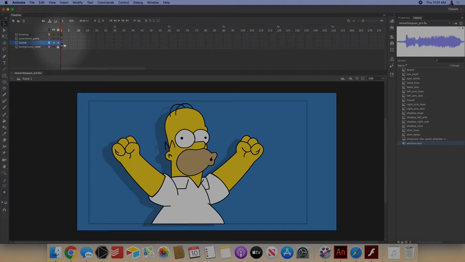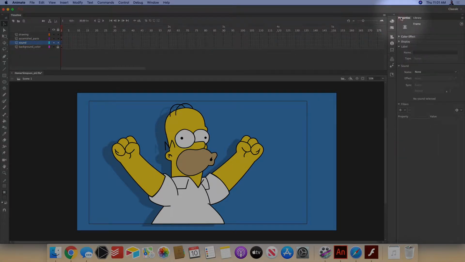So I'm going to come over here and choose my sound layer, choose this keyframe, and I'm going to come here under Properties. And currently, I have one little tab here that's called Sound. I'm going to choose Sound, and it has the one sound file that we currently have, that woohoo. And I'm going to add that into it. Under Effect, I don't need to add anything. We're not going to have left, right, and all that good stuff to it. Sync, I want it from event to stream. I want that sound file to stream.